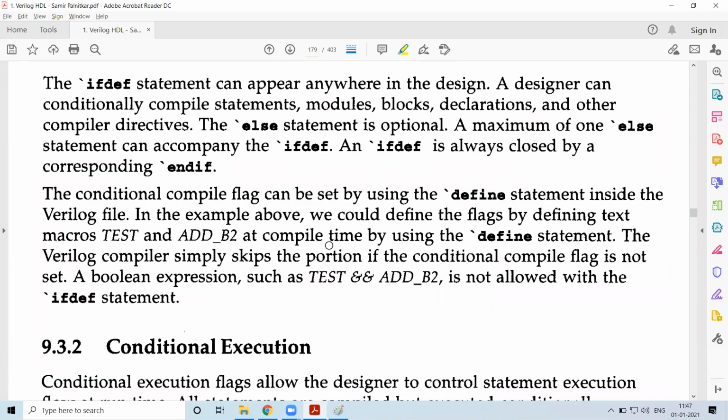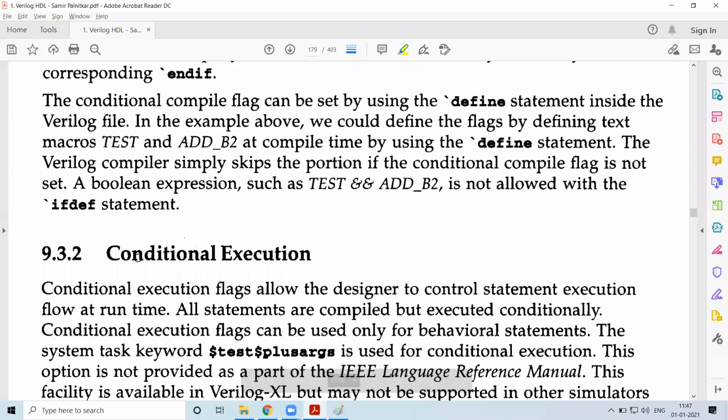Next you have conditional execution. Execution is happening during the runtime. So you can have the execution based on some conditions. You can skip certain parts of the execution, certain statements, during the runtime. So that is how it is done.